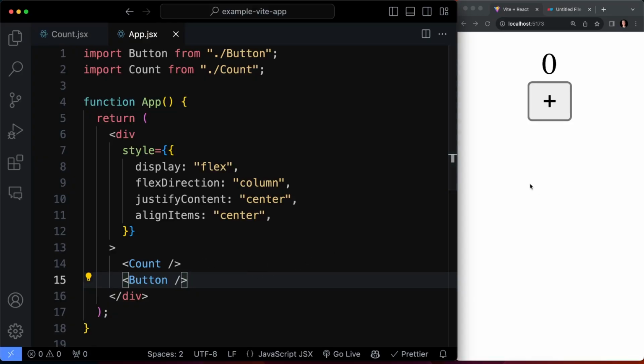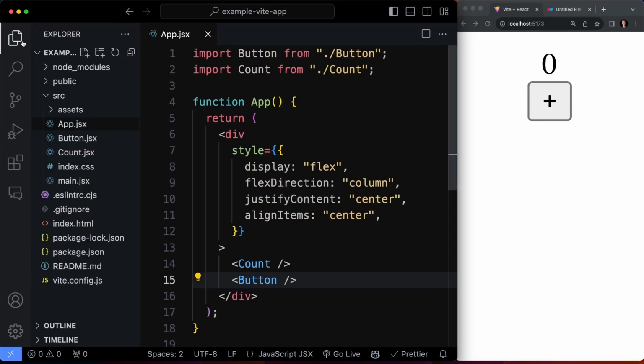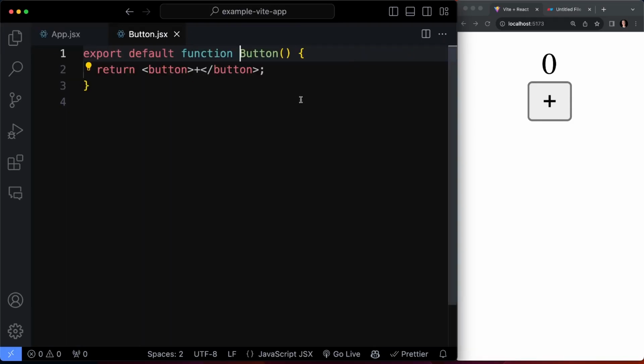All right, now what we want to do here, of course, is that when we click on the button we can actually increment this number. So how can we do that? Well, it's the same as with vanilla JavaScript. If you click on something, there is an event and you can hook into that event. So if we go into the button component, how do we hook into that click event?